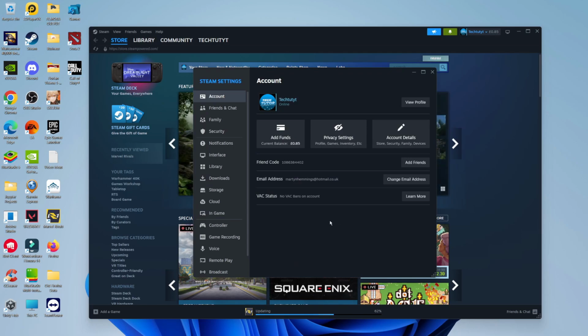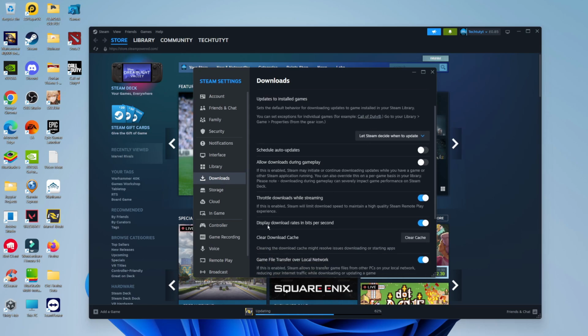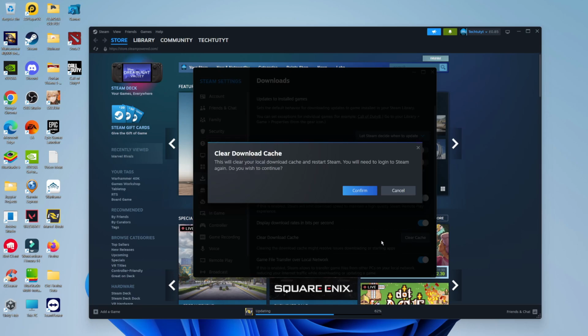From your settings window, come to this menu on the left hand side and click onto downloads. After clicking onto downloads, you'll be taken to a screen like this. And from here, you want to come down to where it says clear download cache. So you can see that's just here. As you can see, it says clearing the download cache might resolve issues downloading or starting apps. So to do this, just simply click the clear cache button.